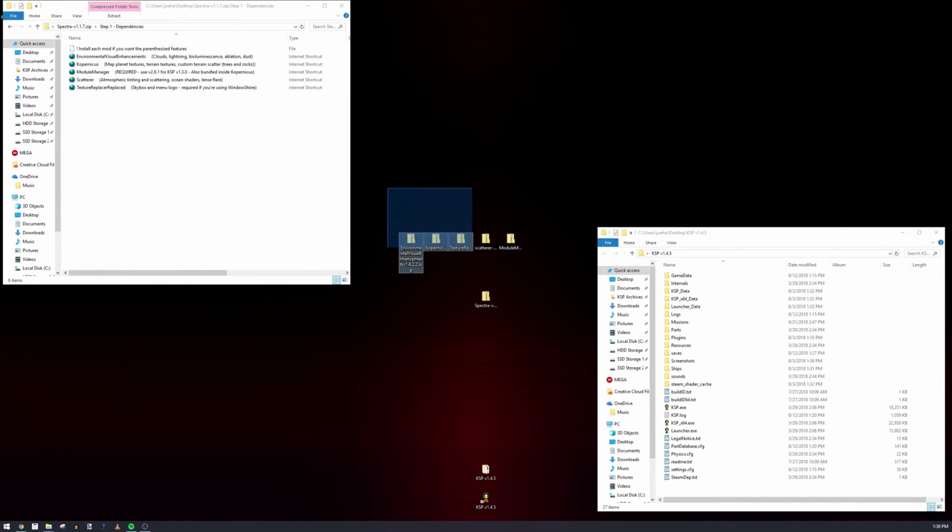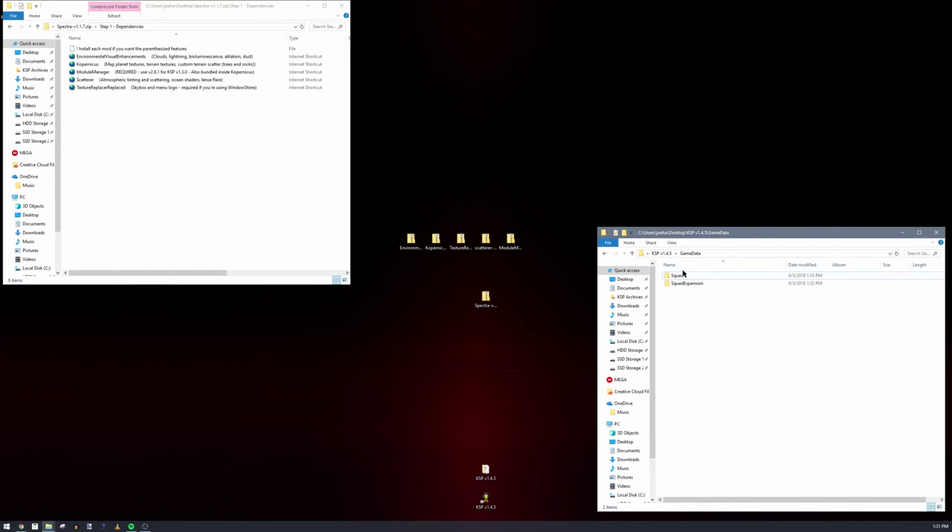Alright, so here we are with our five mods over there from step number one. We have our KSP directory down here, and in the top left we have our Spectra download folder. So now that we have all these, we're just going to install them into our game data folders. Let's go into game data. And in game data, you can see we have just the two folders here. We have squad and squad expansion. Those are the two folders that come with it normally if you have the expansion installed.